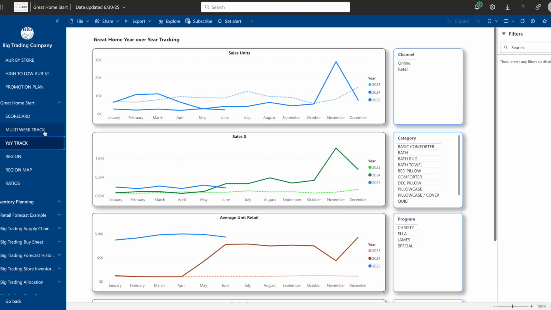Right under multi-week track is year-over-year track. Year-over-year track lets you compare this year's performance to the same period last year, showing sales units, dollars, average unit retail, and inventory on hand. It's a quick way to see how you're trending and whether changes in performance are backed by changes in inventory levels.